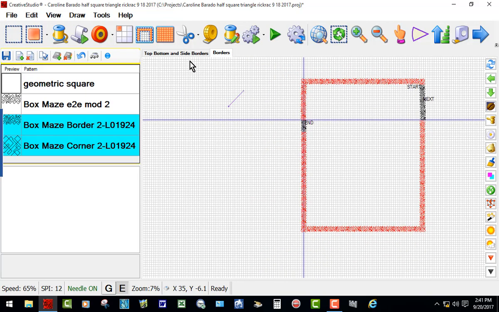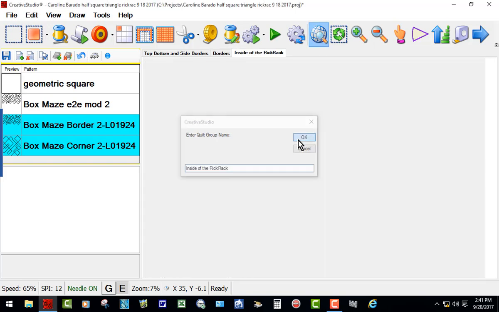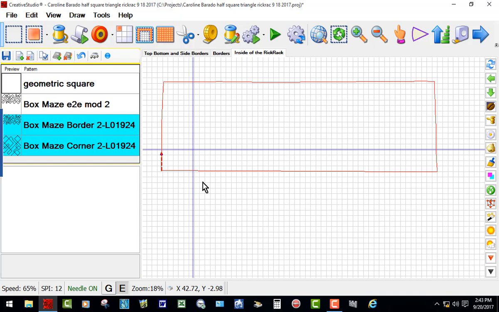Next, I'll go and get another quilt group, and I'll just say that this is the interior or inside of the rick-rack. Now I'm going to go and draw me a boundary, and then I'll set up the pattern in there. The boundary is all drawn.